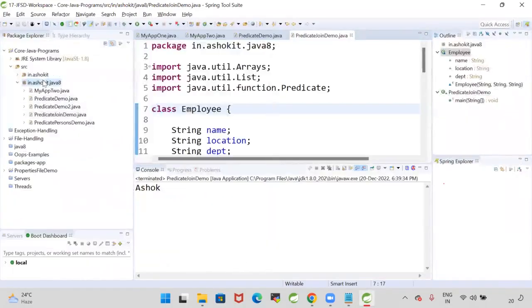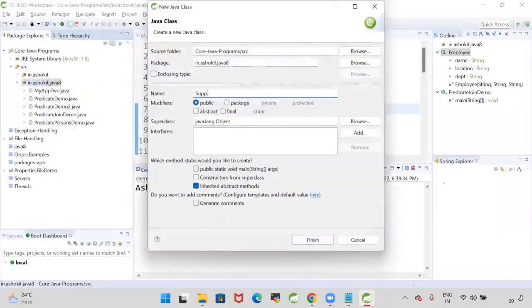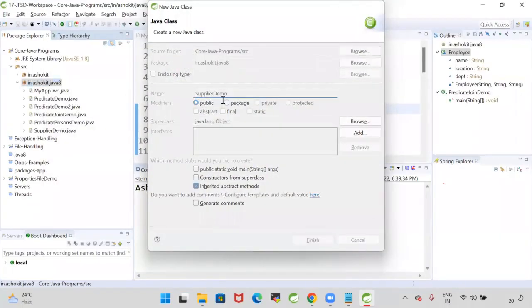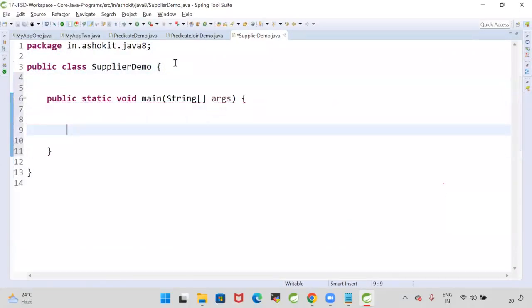Now, let me go for a logic, supplier demo. New class. I'm going to take the class as SupplierDemo. Now, I want to write a lambda which will not take any input, but it will give some output. No input, but output will be there. Then we will go for this supplier. Are you getting my point?